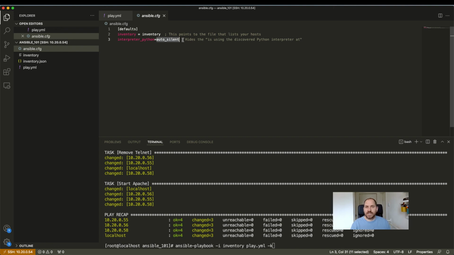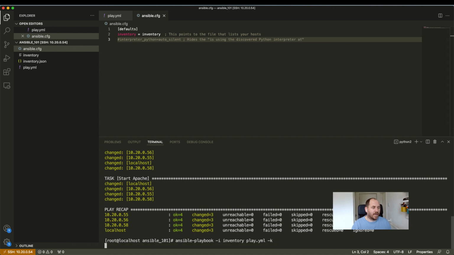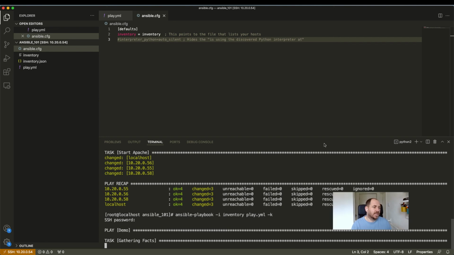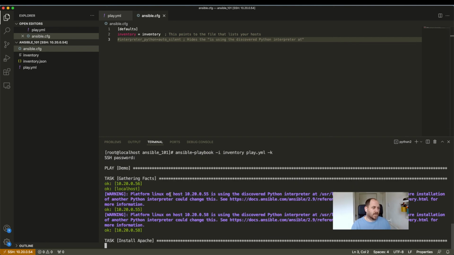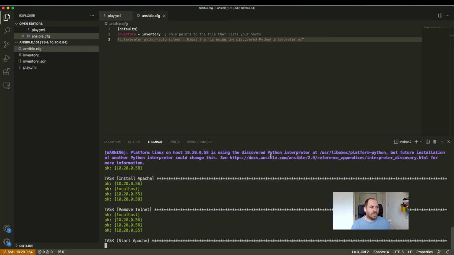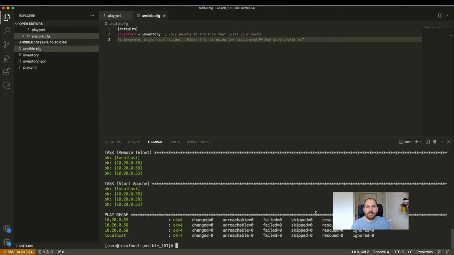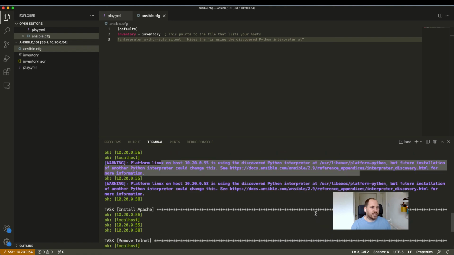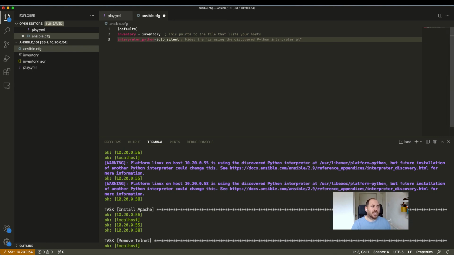The reason I've got this is there's a couple of servers on here that, if I was to comment this out, and I will demonstrate this for you, and run the playbook, I get some warnings about the Python interpreter on these servers. You see here. So there are some warnings there that I don't really want to show during my demonstrations. I also understand what these warnings are, and they're not a problem for me. So I have chosen to auto silent them.